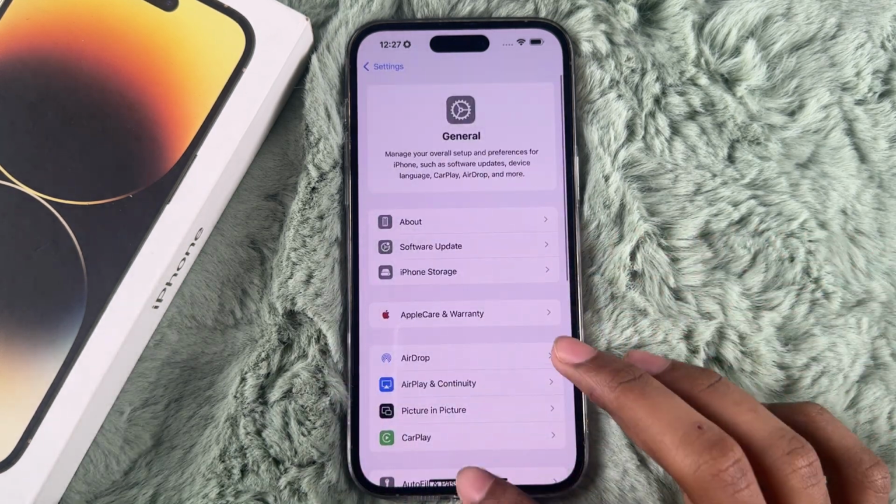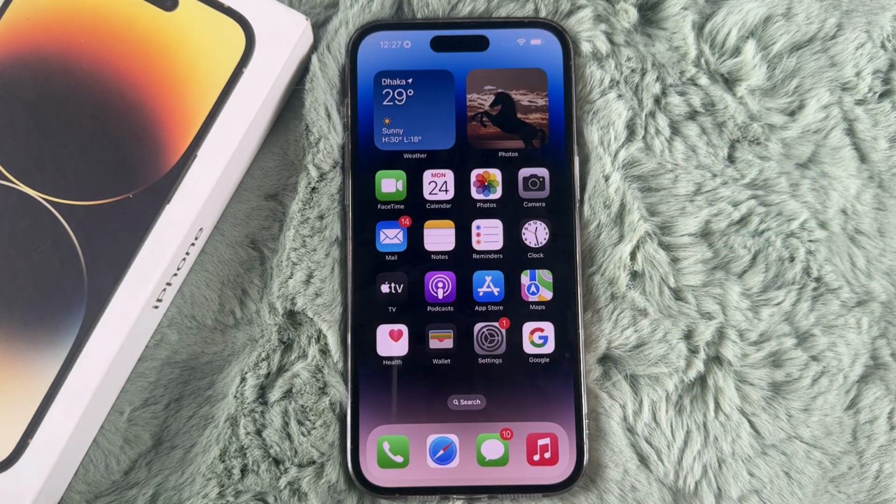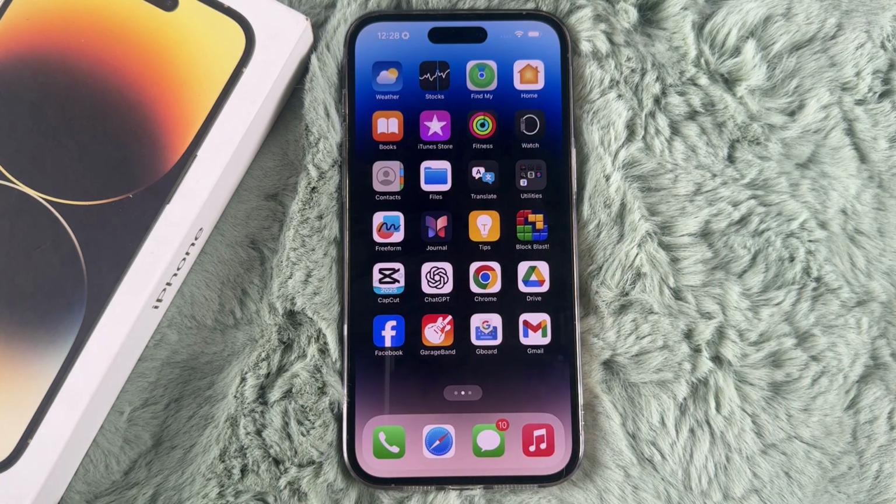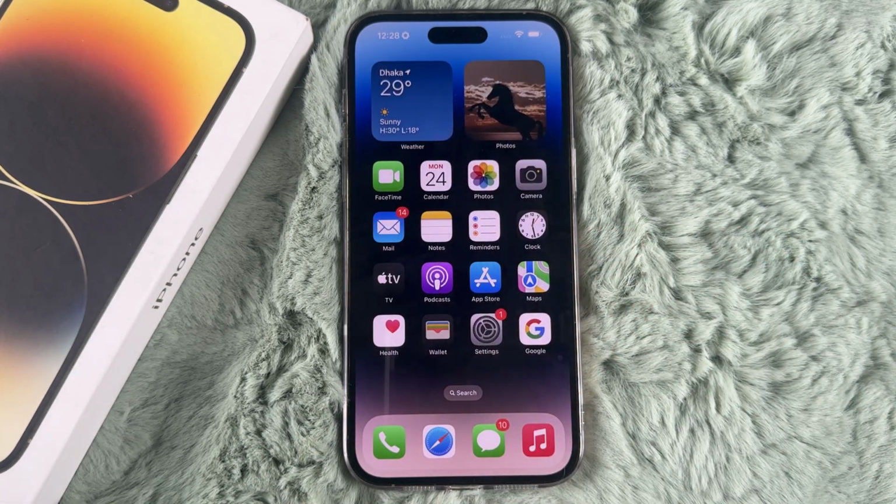Then let's move forward to the second method, which is to make sure your iPhone is not too cold or too hot. Keep it in a moderate temperature because sometimes too hot or too cold weather creates this problem for your iPhone 16 Pro.